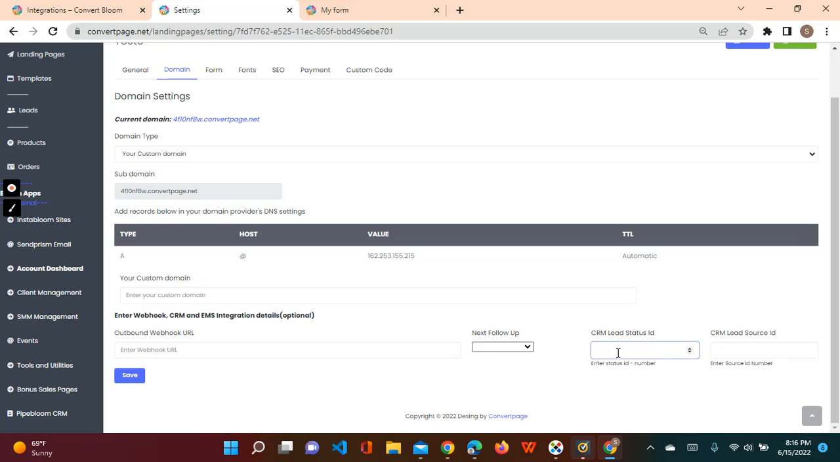And then you can link the status ID and the lead source ID to track that they came from a certain landing page. You can provide one number for all the landing page leads, or if you want to track different source IDs for different types of landing pages, I think there is a maximum of 10 lead source types that you can create. And within that, you can play around.